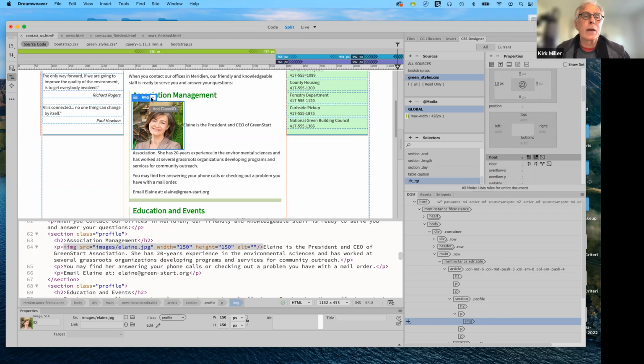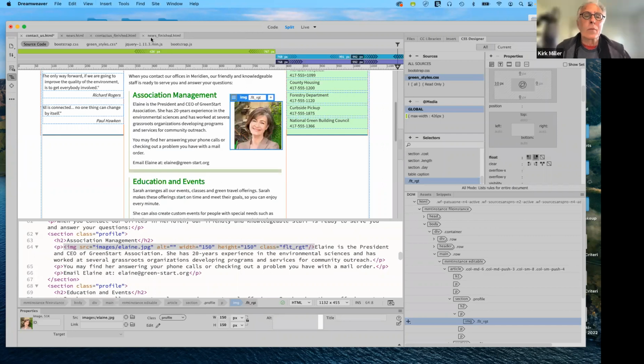Now I need to add that selector up here to the image, and it should jump over to the right. So I'm going to put in .flt underscore, there we go, RGT. And there we go. It floats to the right, and notice the padding. You could also use margins instead of padding. Really doesn't matter. Let me change that and see what the difference would be.